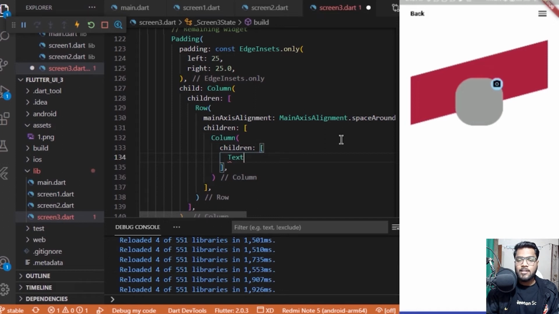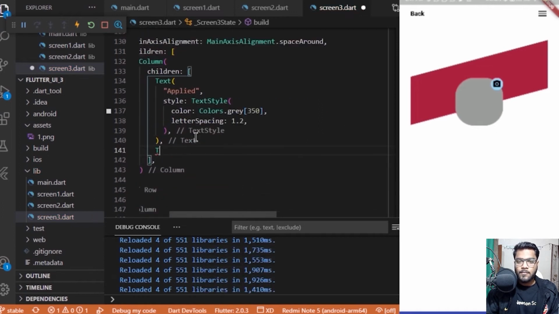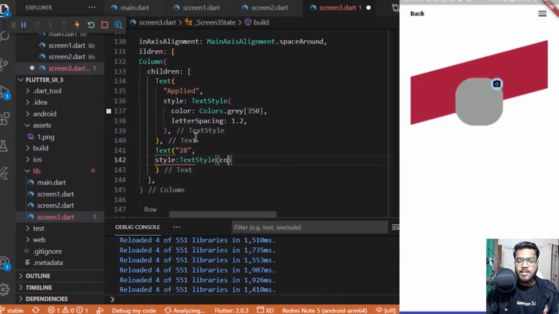which will be having the first child as a text which says applied, some styles to this text, and after this text adding another text which will be saying 28 and adding some styles to this text as well.